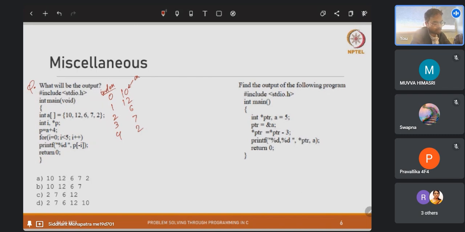If you remember the way that arrays are defined in C, if you define an array variable a which is initialized to these values, a actually is a pointer which points to the first element of the array. So it points to the memory location containing the value 10. Now when you write p is equal to a plus 4, that means, since an array is contiguous memory locations, you go 4 away from a.